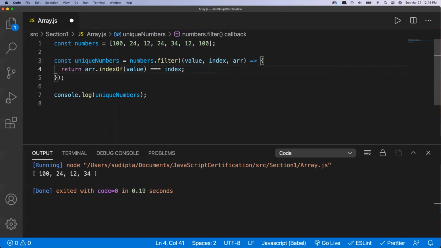So this is a way you can get rid of all the duplicate numbers from an array and create an array with all unique numbers.